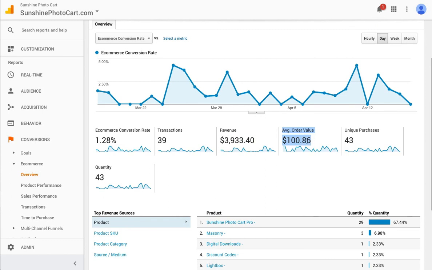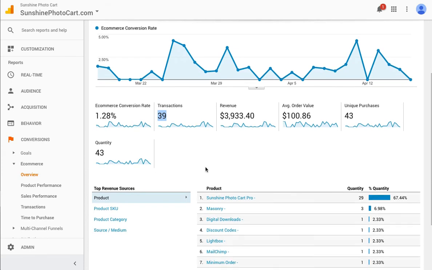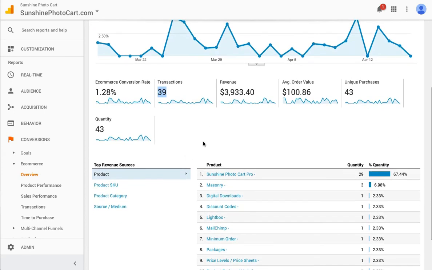And then the average order value, which is good to know, is the average value of every time someone orders on the website. So 43 unique purchases means there were 43 unique items sold over 39 transactions. So by and large, most people buy one item. And some people buy a couple of the individual add-ons.